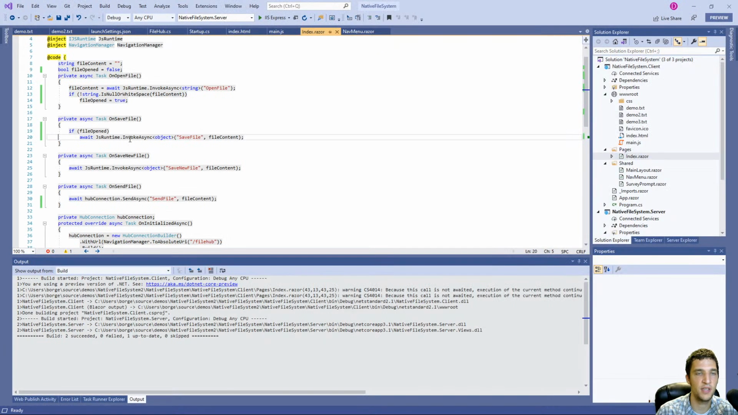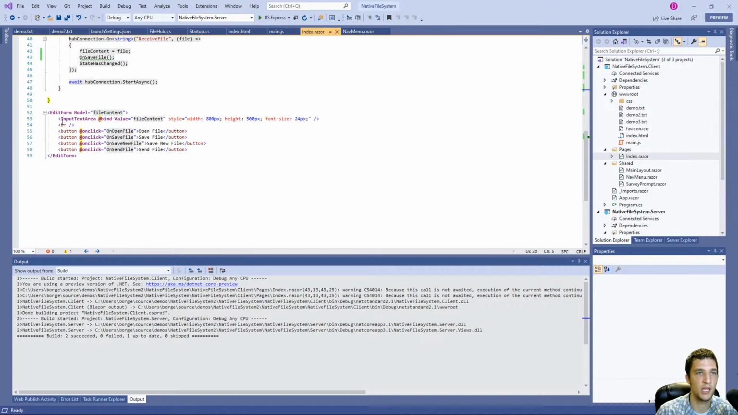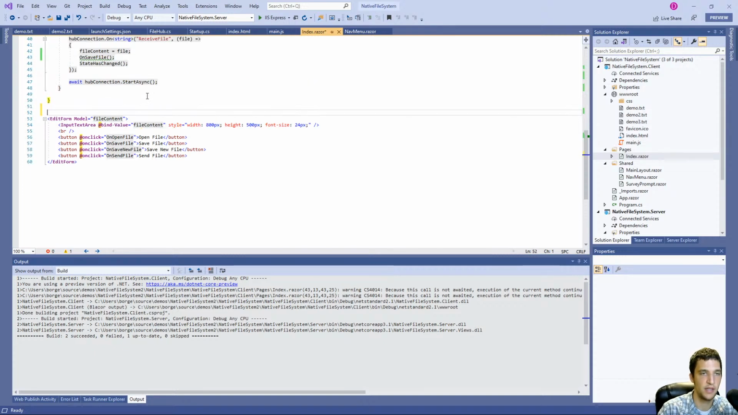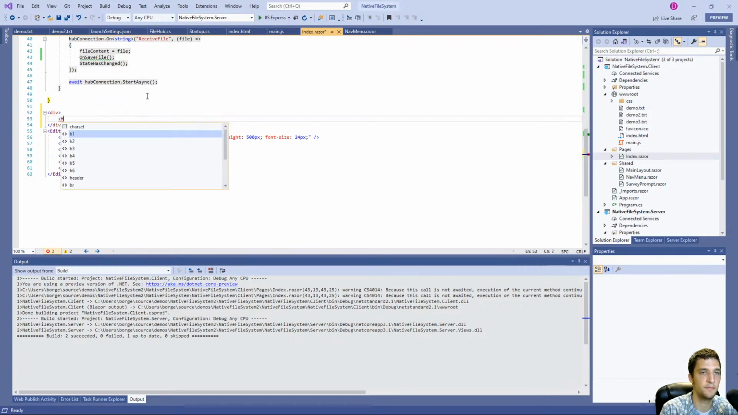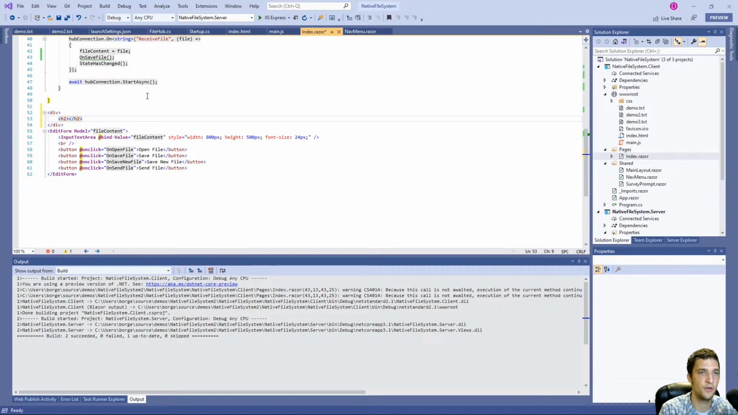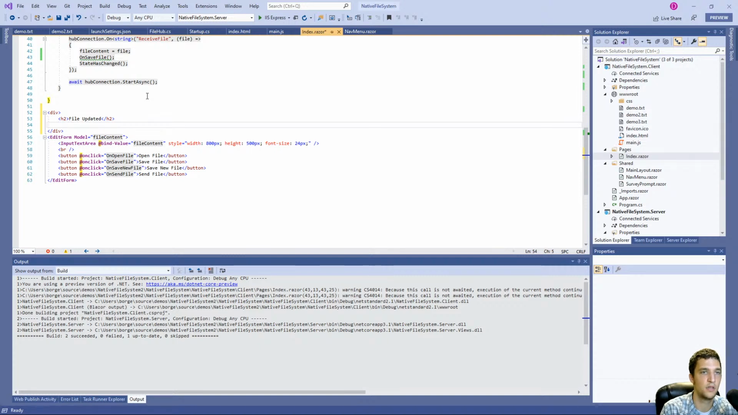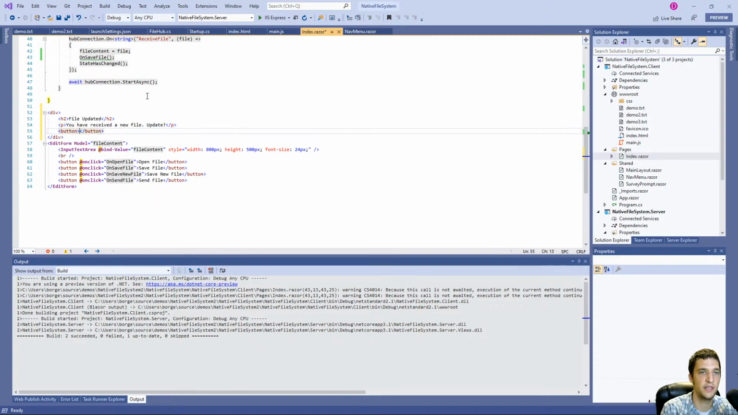Alright, so at the top of this page, probably before this edit form, let's go ahead and create an area here. I'll just put it in a div. I'll just put it in an H2: file updated. You have received a new file update. And we'll put a button that says yes. And we'll put another one that says no.